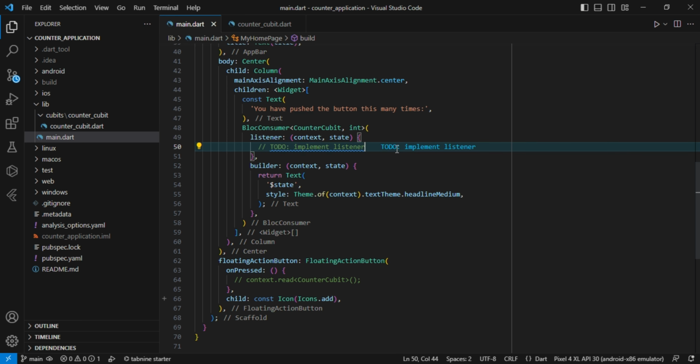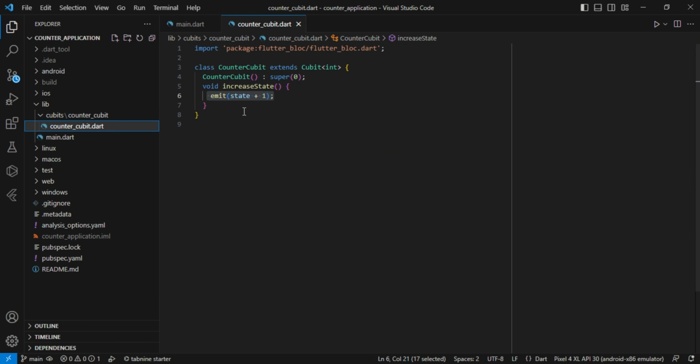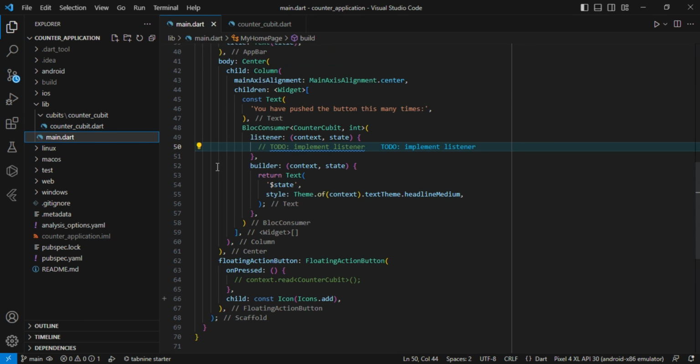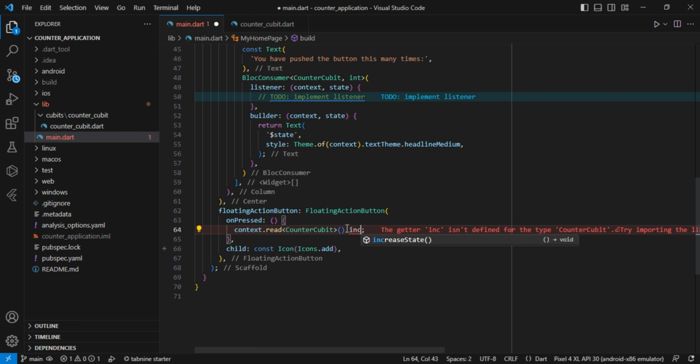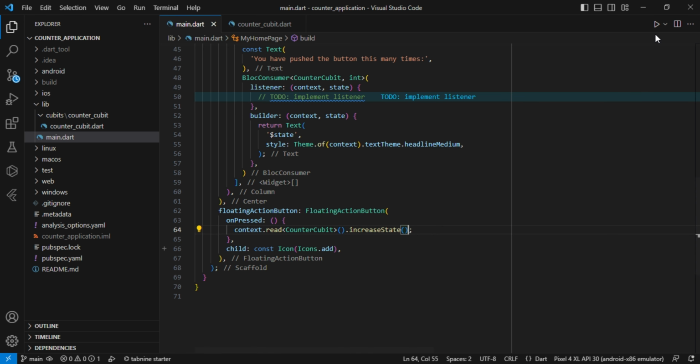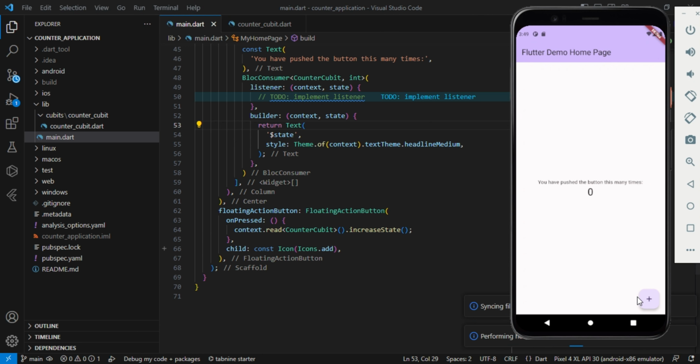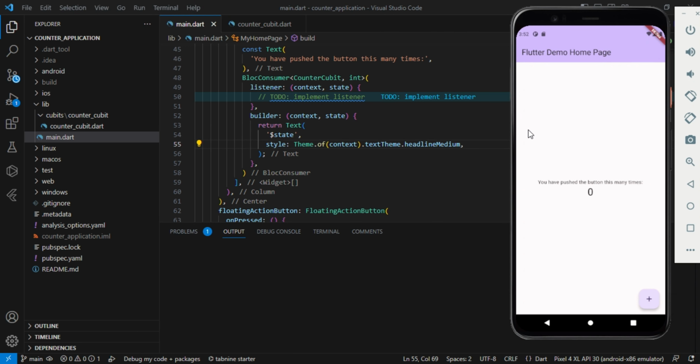And lastly, we need to call this method, because if we don't call this method, a new state will not be emitted and our UI will not listen to the changes. So inside the floating action button, we can call the method which is inside of the Cubit. This is the singleton for our Cubit, and from this we can actually call the increaseState method. And now let's check if it is working or not. I will restart my application. Let's click this floating action button.